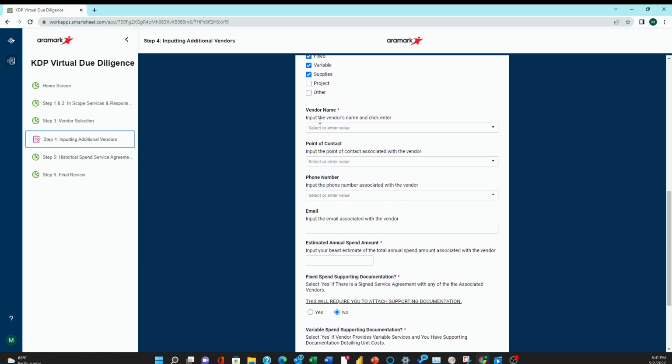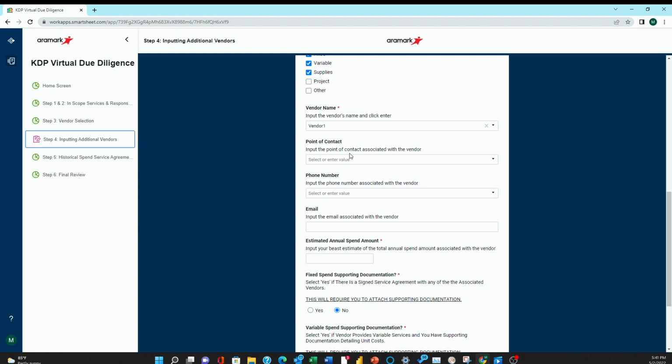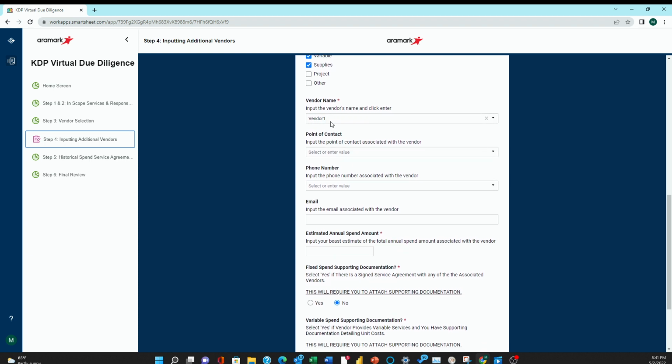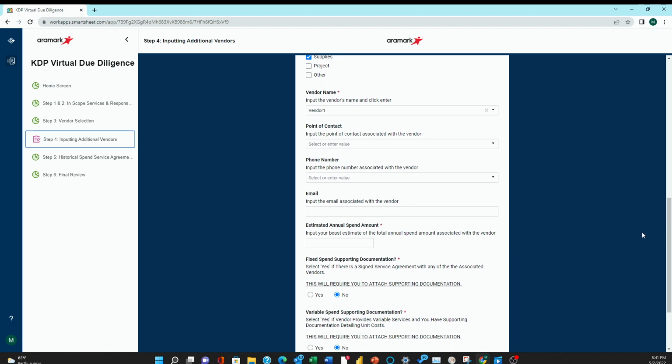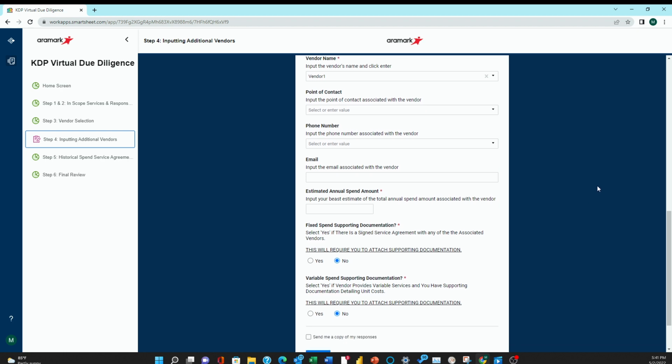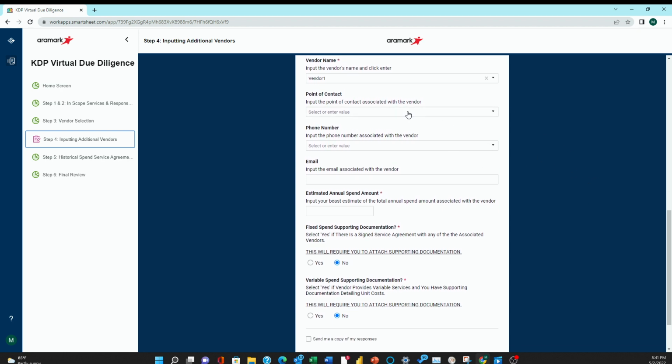Next, it will ask you to input the name of the vendor. To do that, click into the selection menu, type the vendor's name, and then click enter. You can do the same, utilizing the same process for point of contact, phone number, and email. Enter in the corresponding contact information. Please note that those 3 data fields are optional.